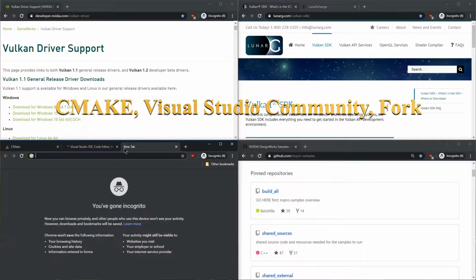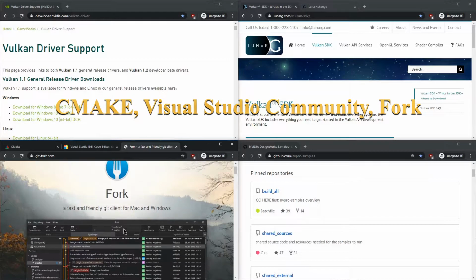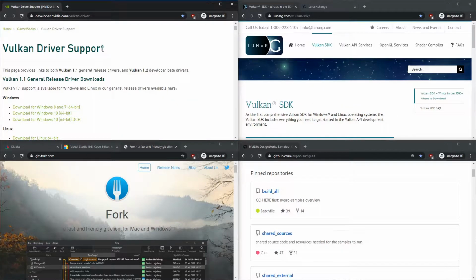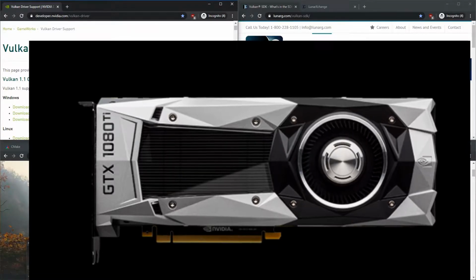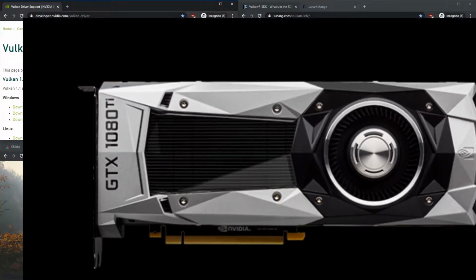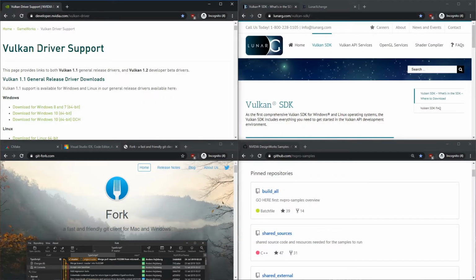Just some prereqs. Fork is optional. You basically want something with Git. Makes it easy. So this is the setup I'm using. I'm using an Nvidia graphics card, so that's why I'm looking at all the Nvidia stuff. If you're using an AMD graphics card or an Intel graphics card, I don't know what's going to happen, but you'll have different drivers, but everything else might be the same or might be very close.